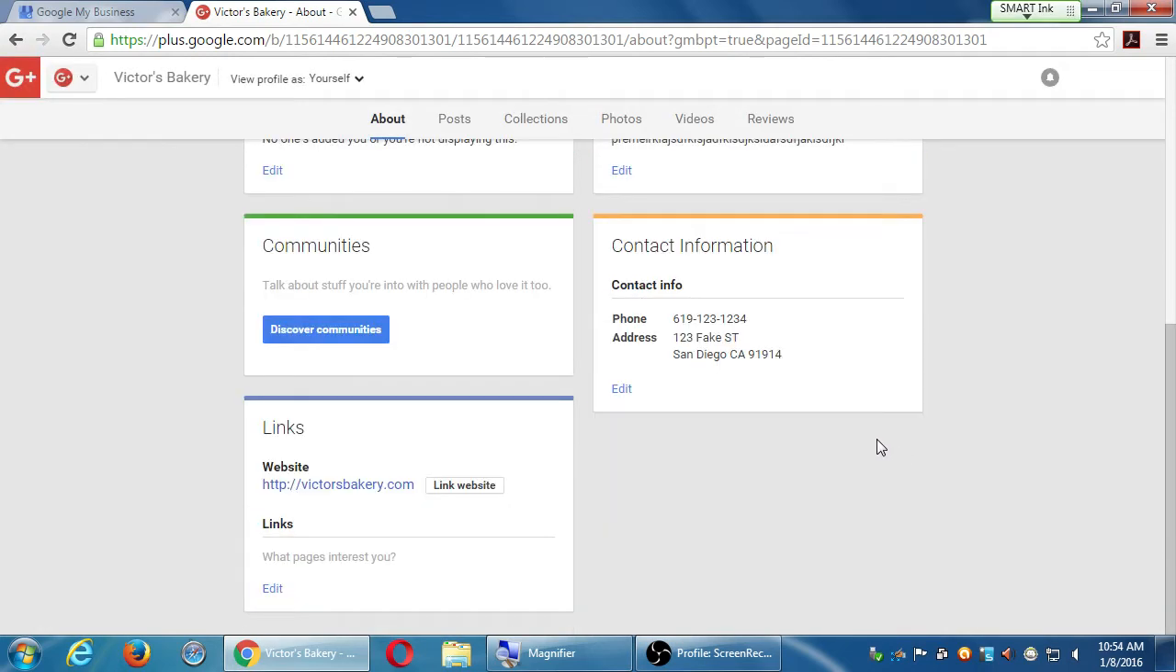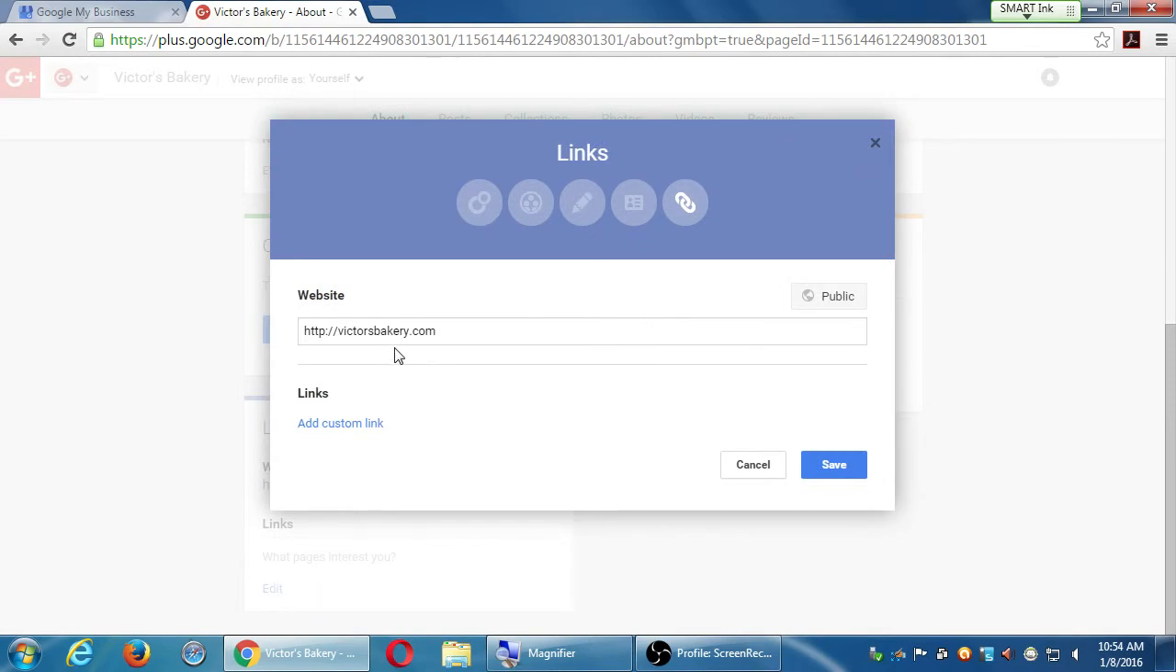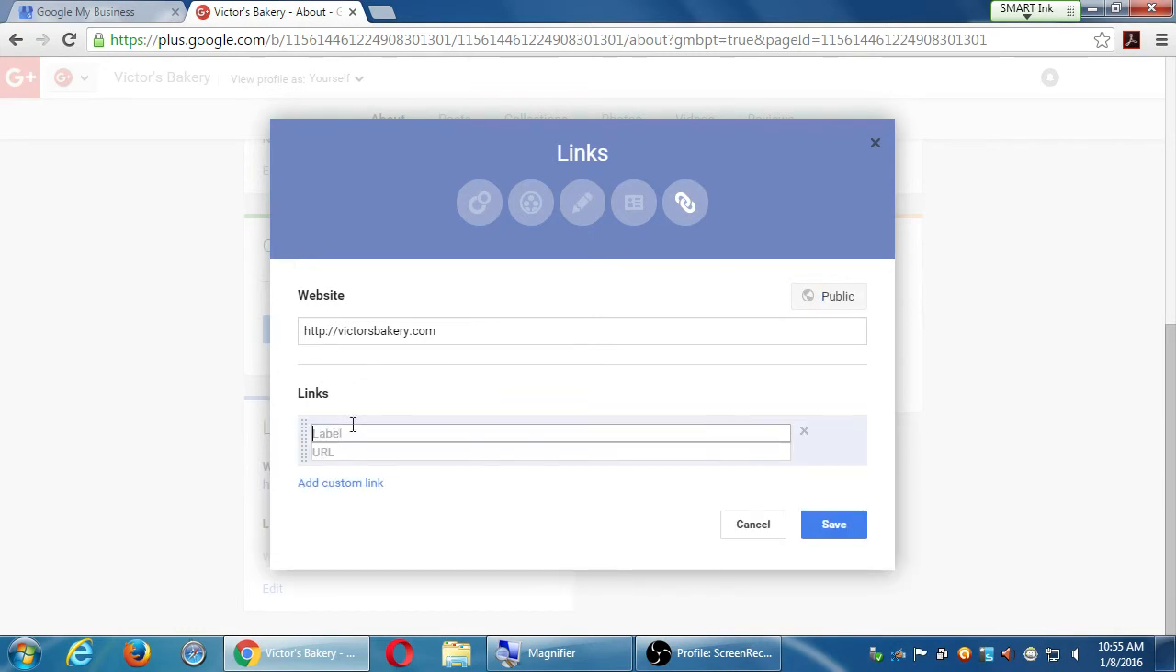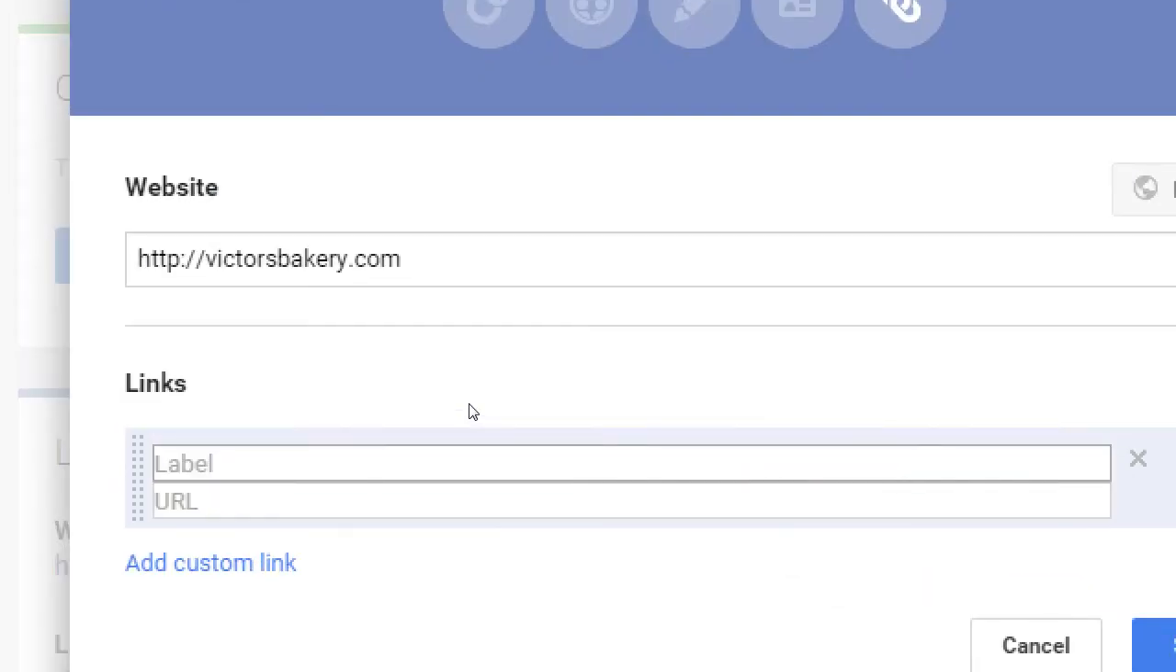We've got something called communities, which are very, very useful, but we'll talk about them later in more depth. And then we've got a section of links. If you click on Edit Links, I've added my website address, and then you've got more that you can add here. Add a custom link. So all you have to do here is put in a label and an address. So you can put also your Facebook here. That's fine. Cross-pollinate, facebook.com/Victor's Bakery. You can put anything you want here.